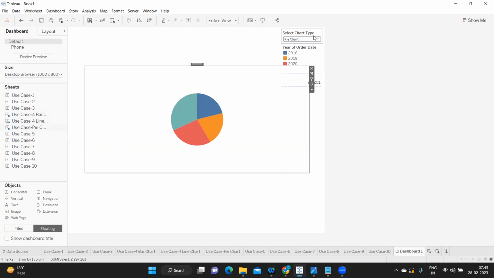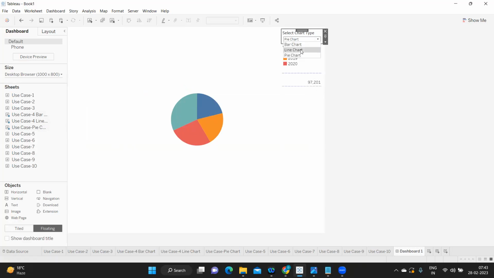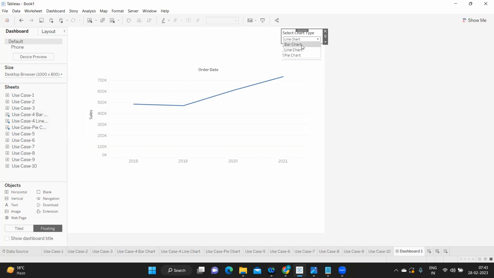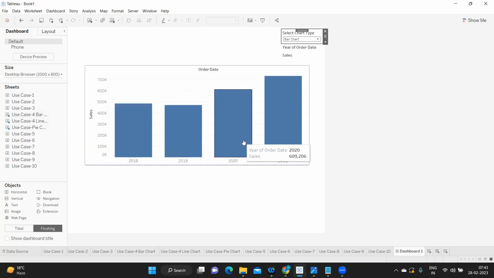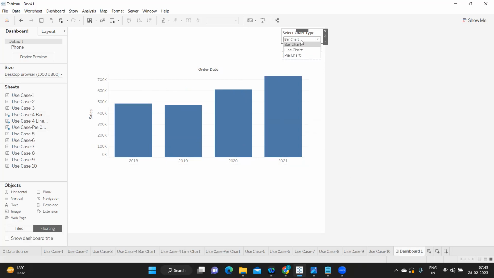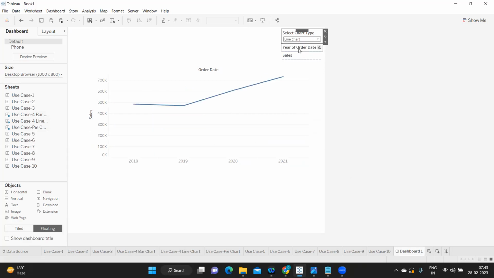Okay. Now see here, if I select pie chart, only pie chart is coming. If I select a line chart, only line chart. If I select a bar chart, only bar chart. So it looks like everything is in a single sheet, but technically these are three different sheets that are overlapping each other, and based on what we are selecting, they are popping up. Okay, so we need to effectively design in a container, then only it will work properly.